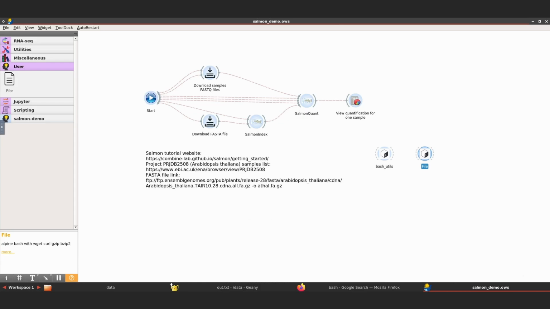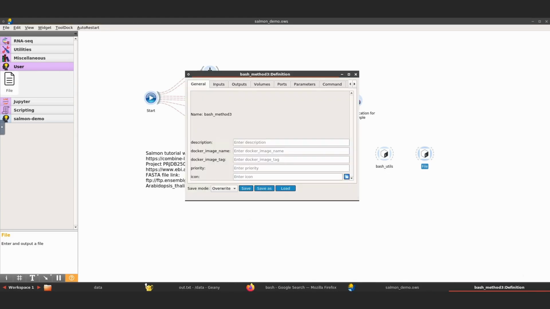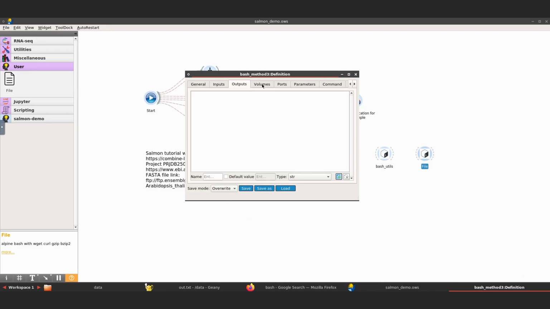To start, click on the widget button on the top toolbar and click on New Widget. It asks if you want to create a new widget, click Yes. And then it asks if you want to use an existing widget as a template, click No. Then, name the widget something like Bash Method 3. Once you click OK, you are then brought to the new widget's definition window, but without any settings.